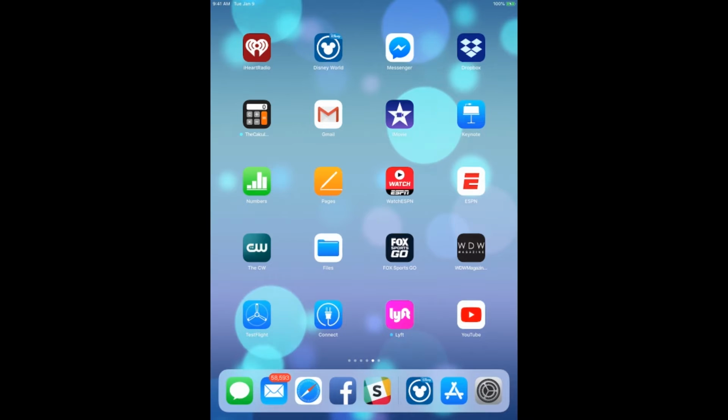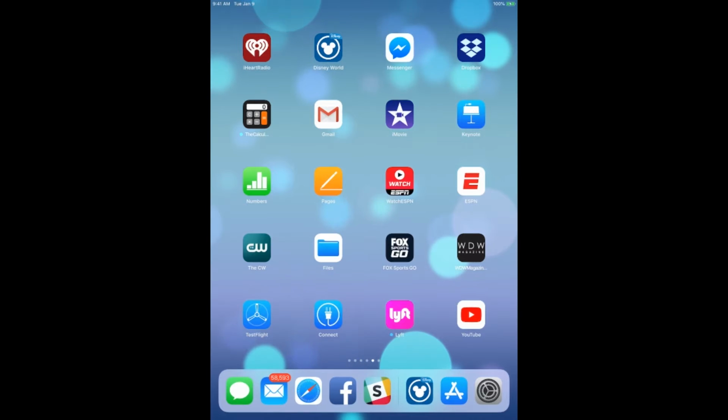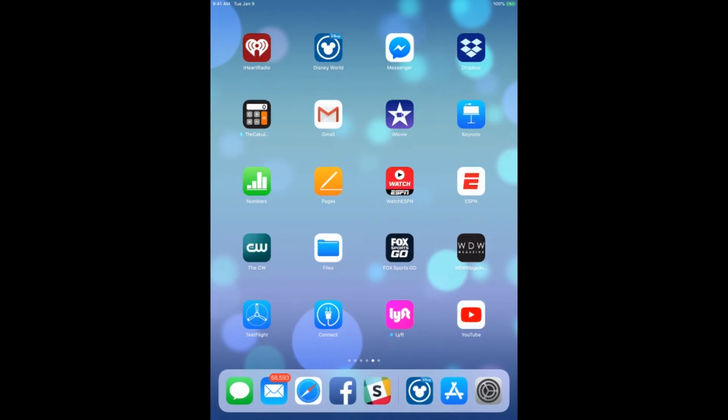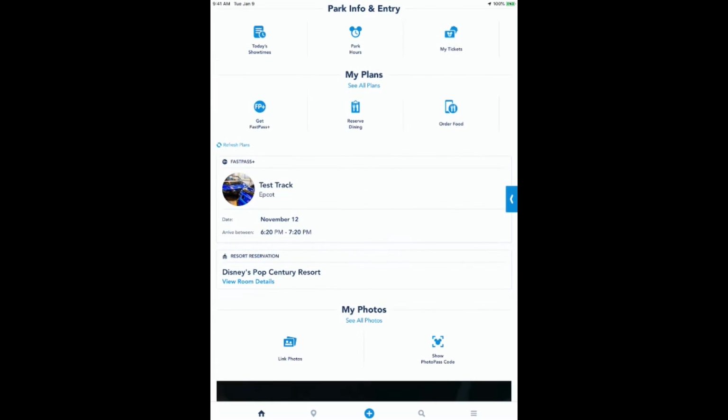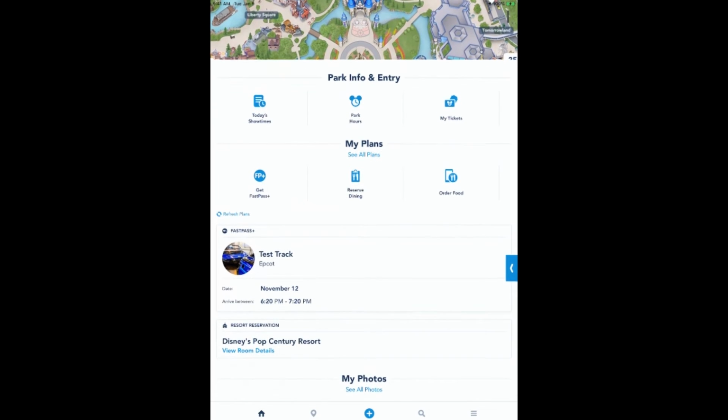So today we're going to look at how to add family and friends to your My Disney Experience account. This is really simple, but it's really important for making fast passes, dining reservations. So the first thing you're going to do is log into your Disney account. This is mine. Got some fast passes already set up for my next trip.